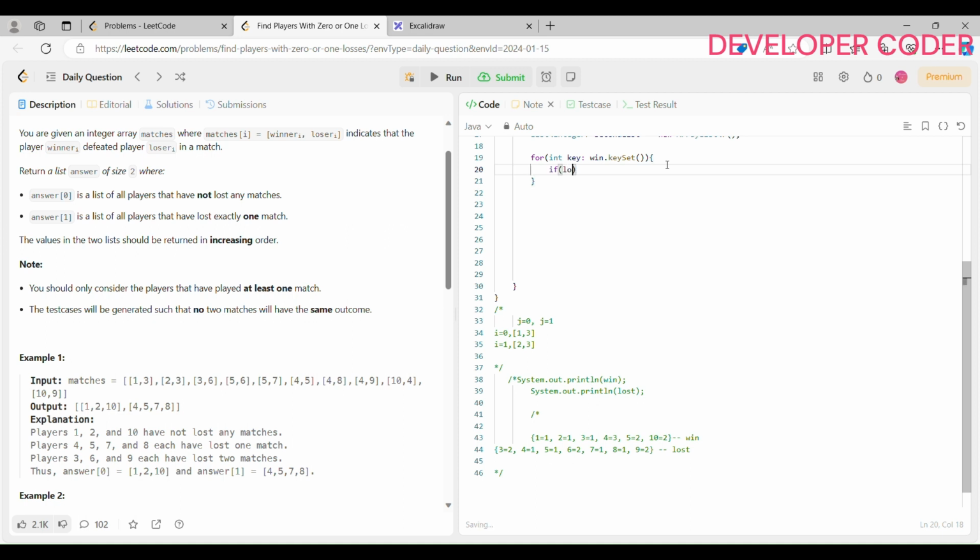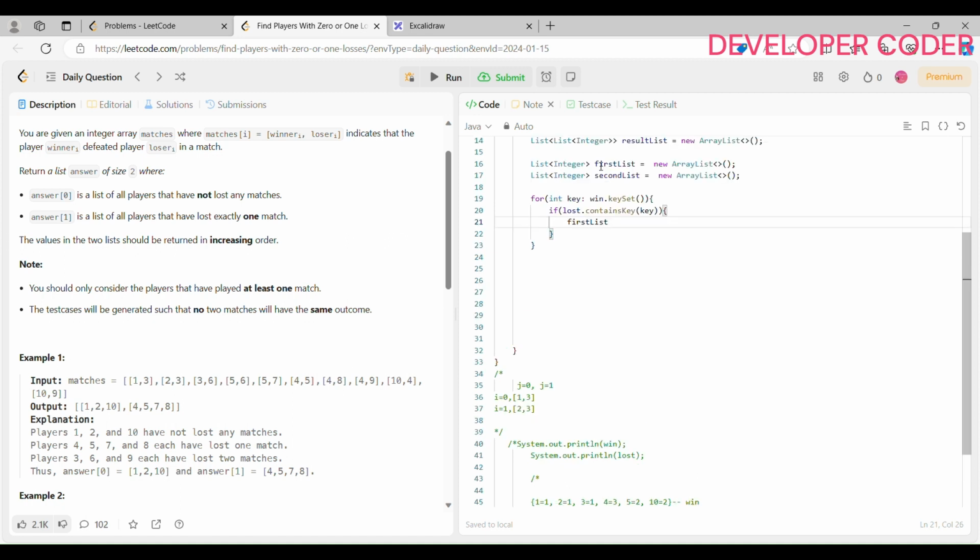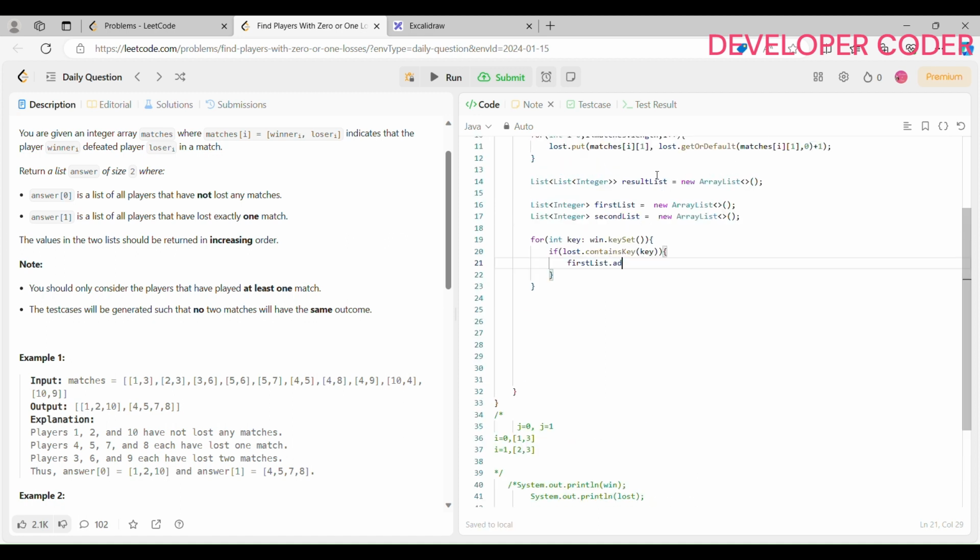If lost dot contains key, and in this I am passing the value key. Okay, and here I am just adding in the first list dot add key.